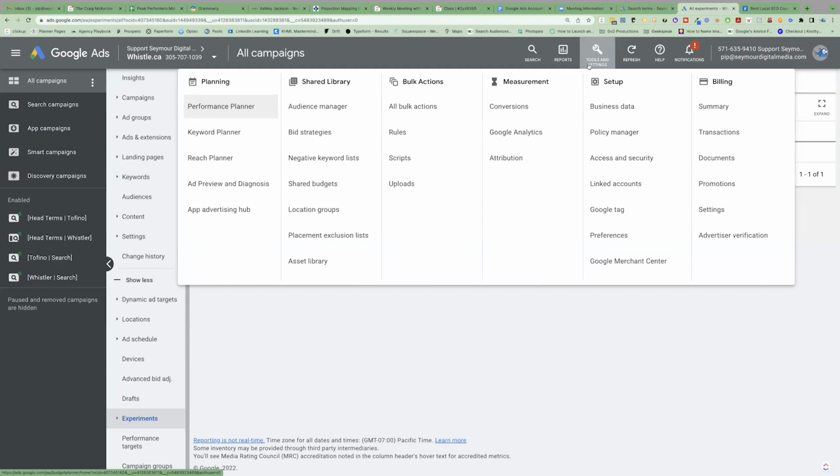You're all going to be clicking around every time you log into here. Keyword planner, right? That's where you spend time. Negative keyword list, eventually the shared keyword list. We are skipping bulk actions. You will learn about conversions in another class, so that's when we'll spend some time here.